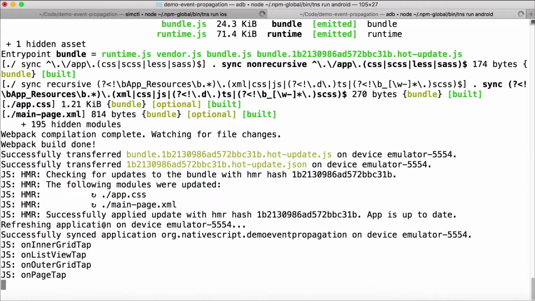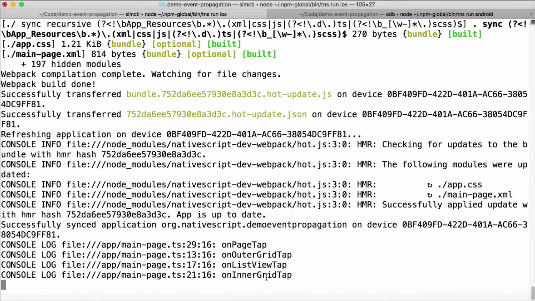So here is the Android result. Page tap, outer grid, list view tap, and then inner grid tap. And then iOS, inner grid tap, list view tap, outer grid, and page tap. So everything is flowing the exact same way, except the label tap is missing.